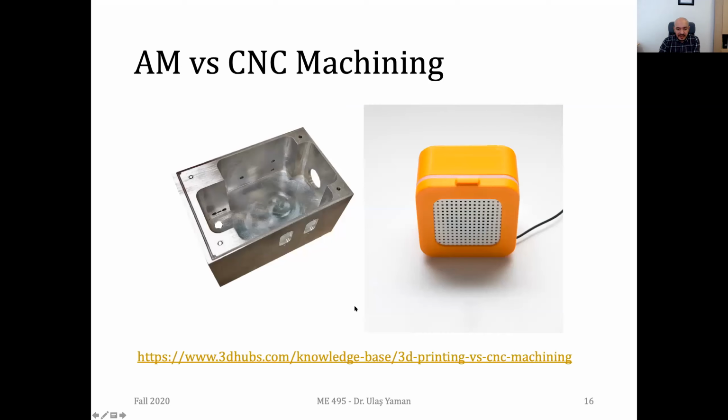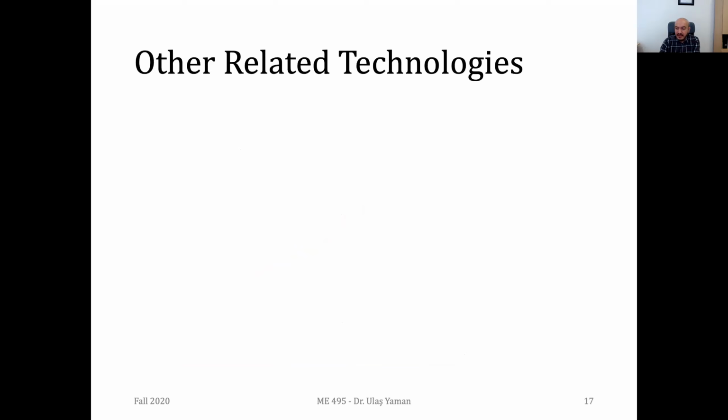And we had gone through a website, and this was your homework, your assignment. You should have gone through this website and seen some detailed comparison between additive manufacturing and not only CNC machining, but also injection molding or other casting operations. We stopped right at this point, but there is not much to talk about here.